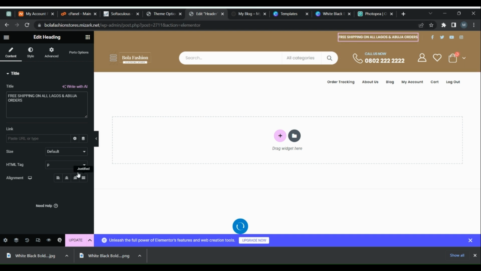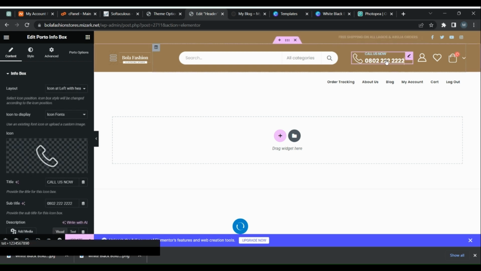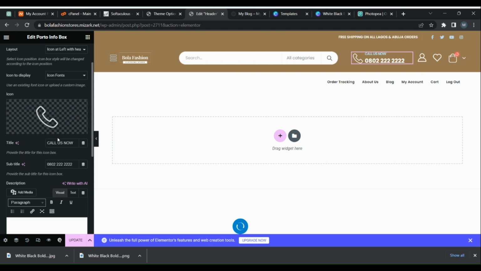So the next thing is you want to edit this phone number. To do that, the same thing, you just click on this phone number, or you can click on the pencil icon here. You can just look for where the phone number is. The subtitle is what we used to put the phone number. So let's say your phone number is 003 333, anyhow you want to do it, or you want to have +234 803, or whatever text you want to put there.